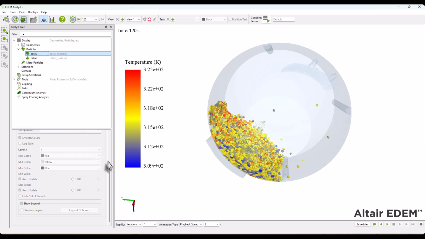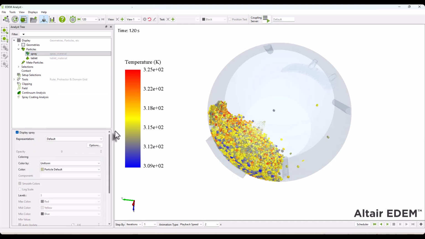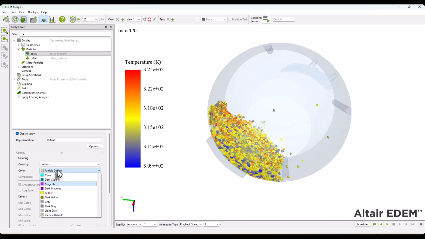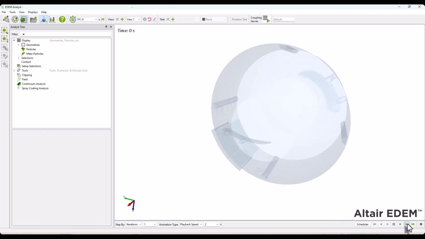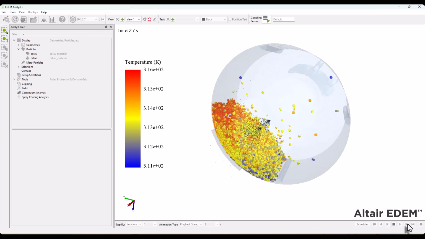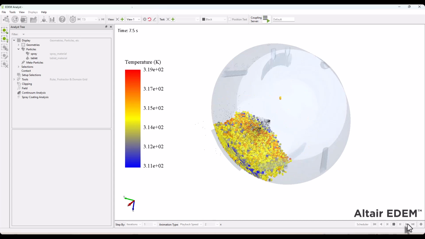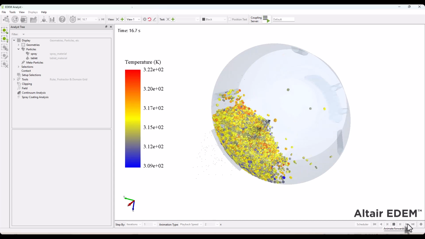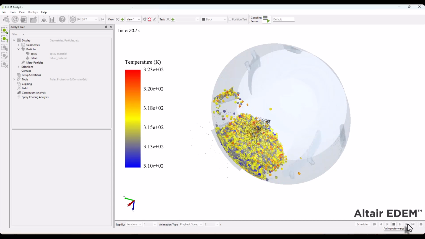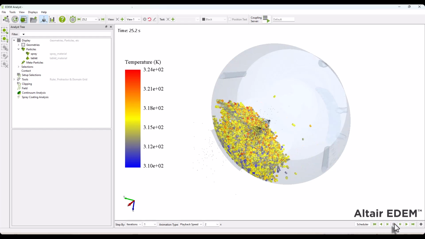You can also display the spray and assign it a uniform black color for clearer visualization. Then return to the first frame and rewind the simulation. This allows you to observe how the temperature evolves on each tablet over time. To see the average temperature variation across all tablets, you can plot it as a function of time.